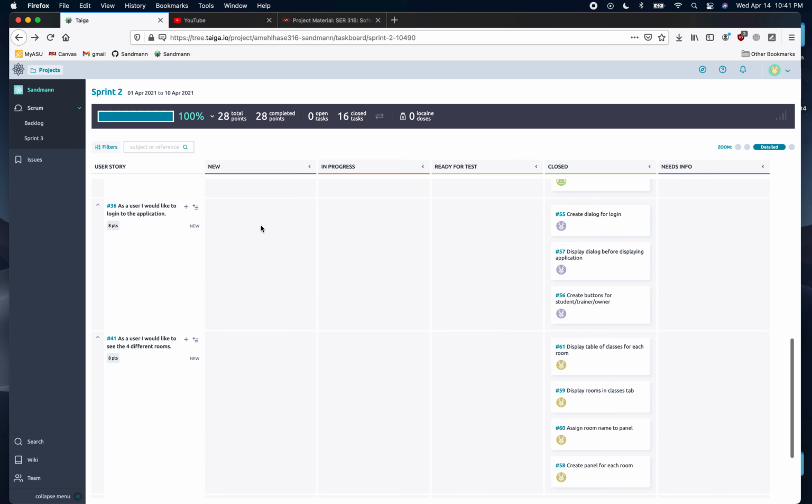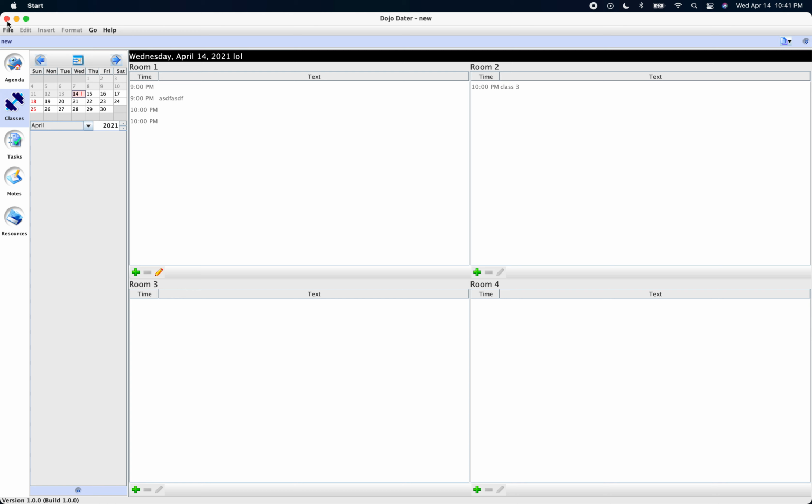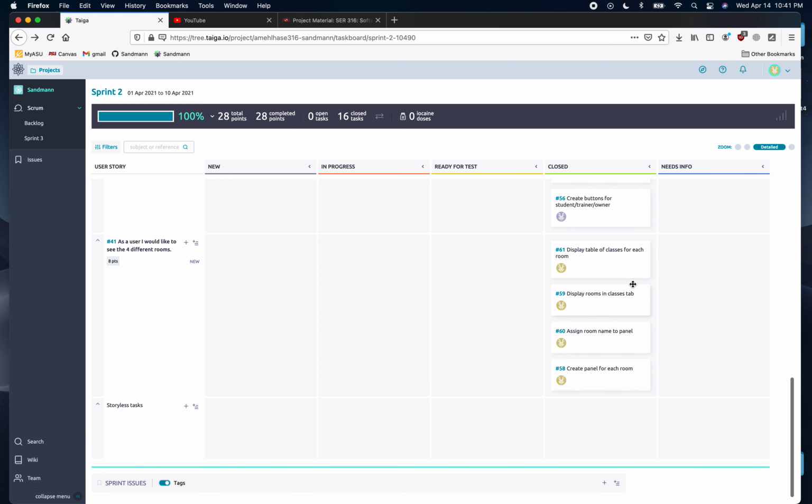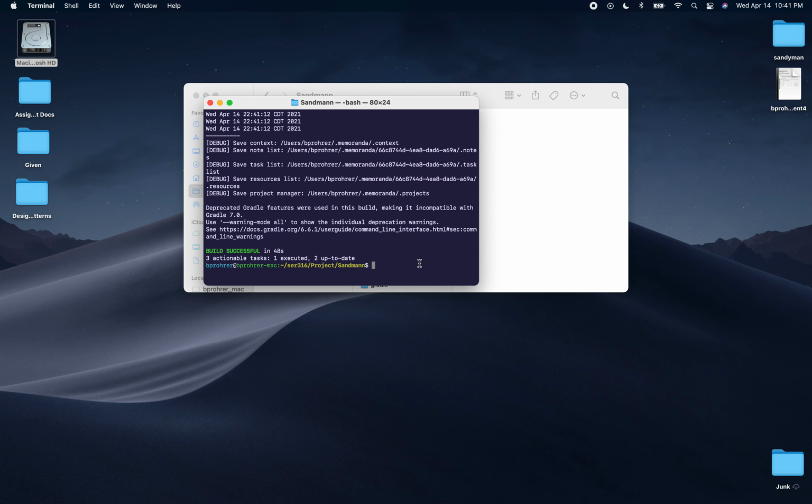As a user, I would like to log into the application. Jesse did that. Create dialog for login, display login, and then create buttons for the owner. That was that. And then for my contributions, Ben: display table of classes for each room, display rooms and classes tab, assign room name to panel, and then create panel for each room. So yeah, let's take a look.